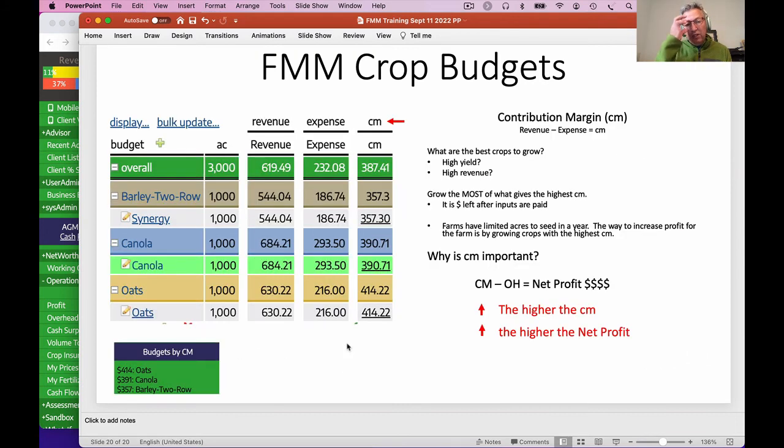The purpose of this page, and the way that I was telling you that this page helps make the decision about what crops to grow, is because it gives the contribution margin. Contribution margin is revenue minus expenses. You want to choose to grow the most of the ones that have the most amount of money left over after you pay the inputs to grow that crop. So why is contribution margin important? Because contribution margin minus overhead is what equals your net profit. So the higher the contribution margin, the higher your net profit is.